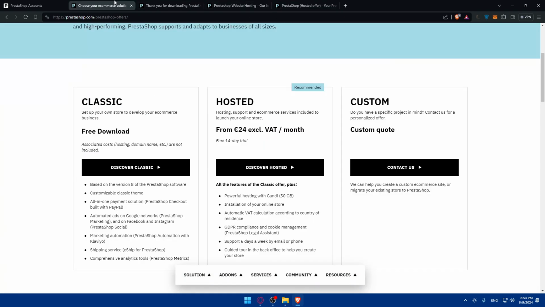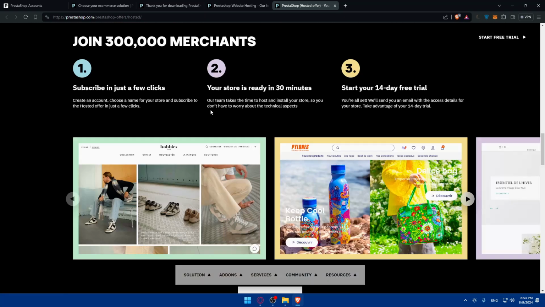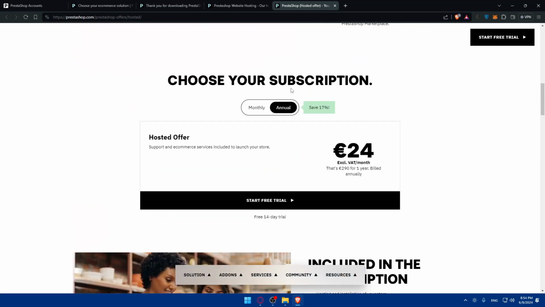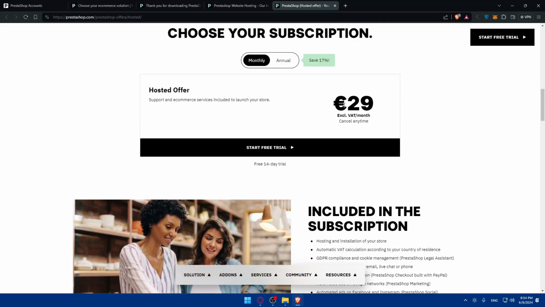If you need the other one, which is hosted, you'll be able to start with a 14-day free trial. If you like it, you can keep using it. If you don't, you can simply not pay. After that, if you pay annually, you'll have to pay just $24 per month, and if you pay monthly, you'll have to pay $29.